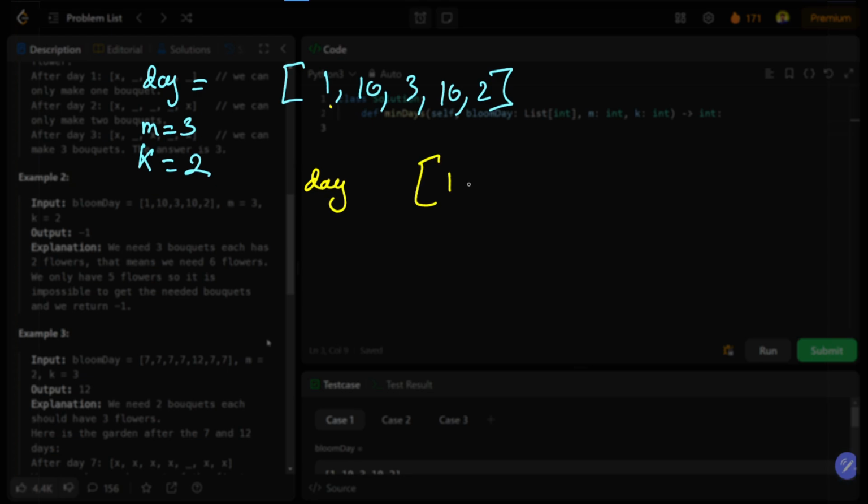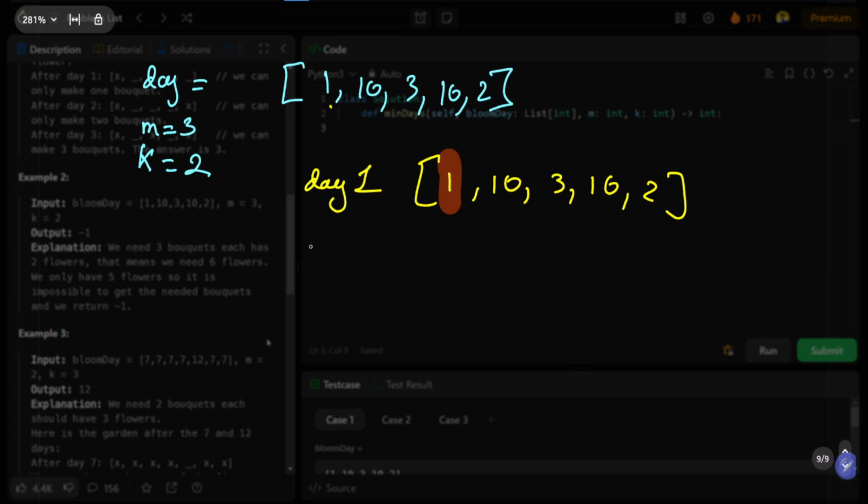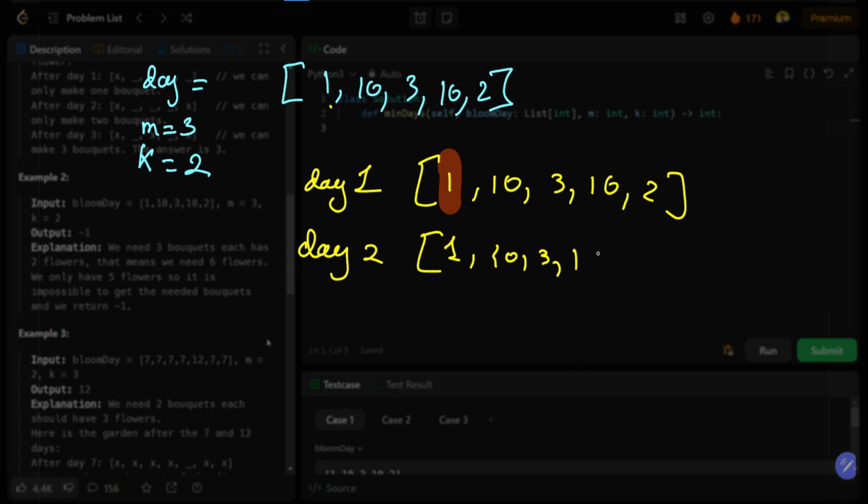So let me create 1, 10, 3, 10, and 2. Okay. So at day one, this will be completed. At day one, this was completed. Nothing else completed. Fine. Day two, this 1, 10, 3, and 10, 2. So these two completed, fine.